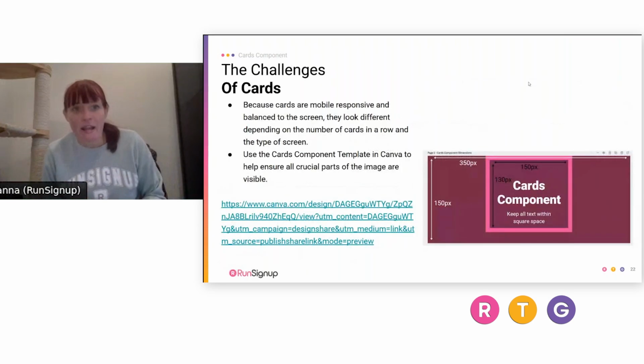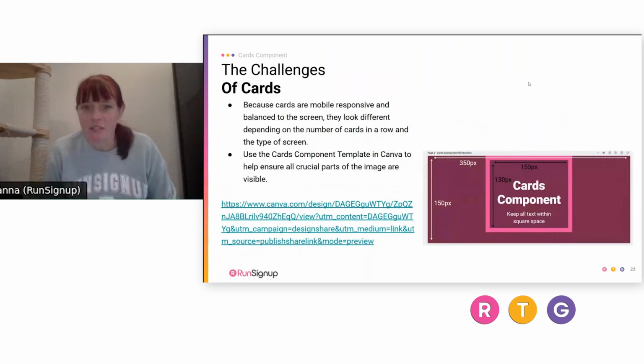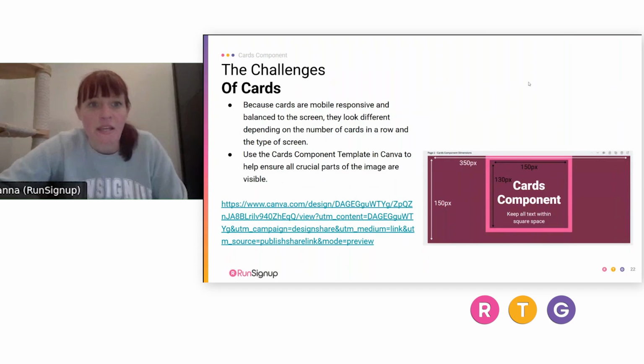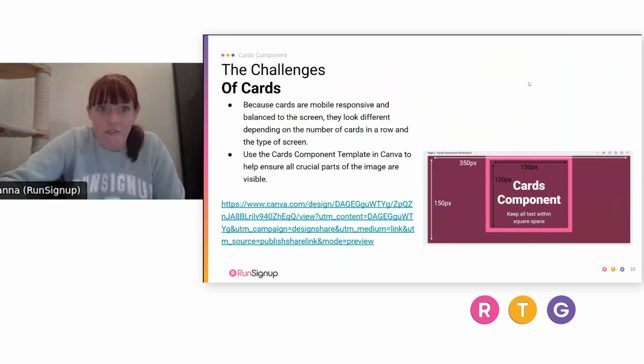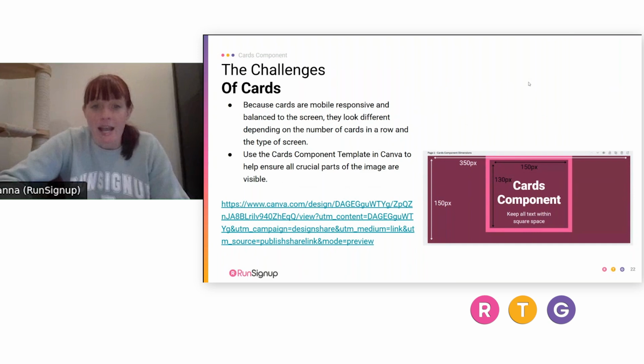What makes cards challenging, and why sometimes we are hesitant to tell everyone to use them, is that they are mobile responsive for all screens, so they can look a little different on all screens. What that means is that different parts of your image are going to show up. This is one where I really highly recommend using the Canva template, because it's going to give you something that looks just like this. It's going to say you want an image that covers all of this area, but only the area in the bright pink square is going to show on every device.